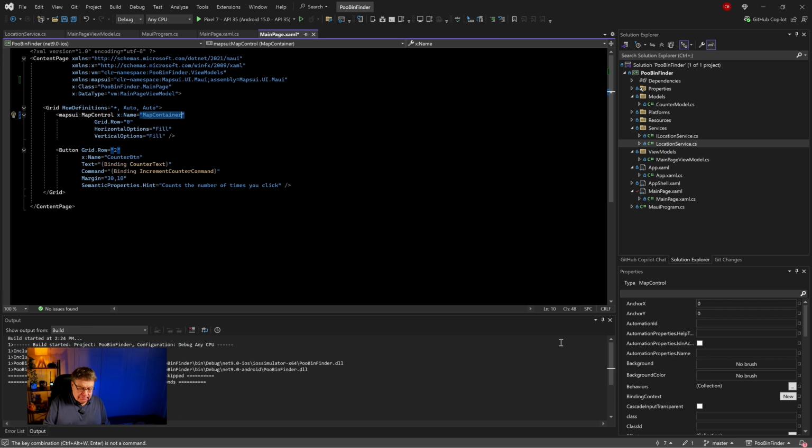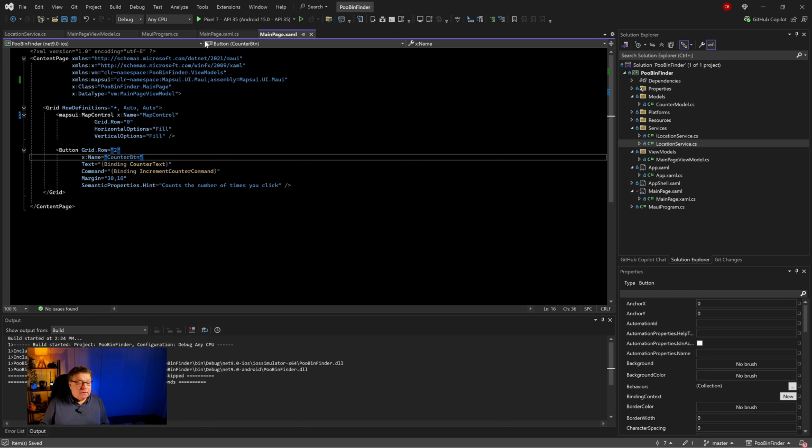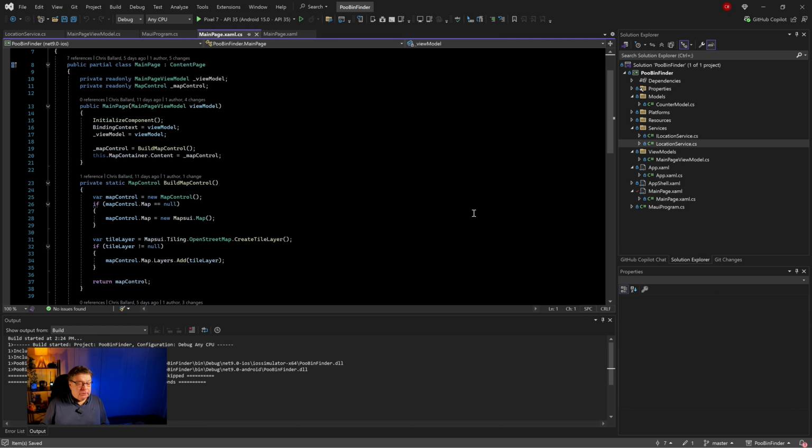Let's change the name to map control. Everything else we can probably leave as is. That looks fine to me. Now, we need to make sure that our code behind still works with this. So let's take a look at that.